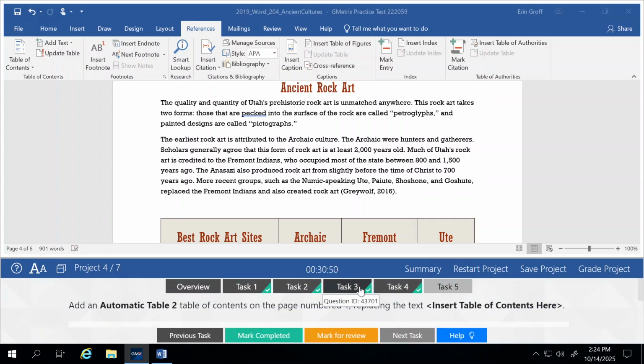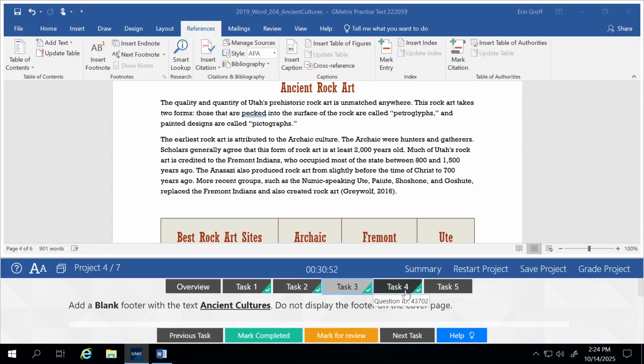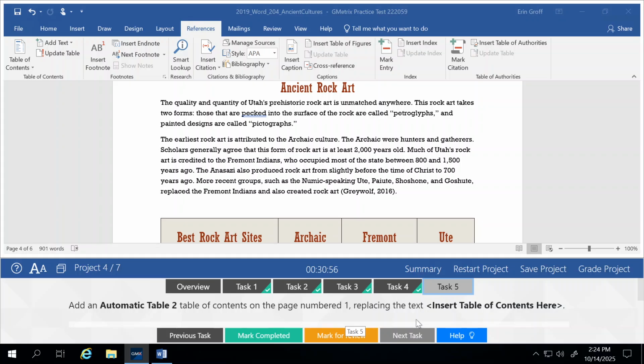Add an automatic table of contents on the page numbered 1, replacing the text insert table of contents here.